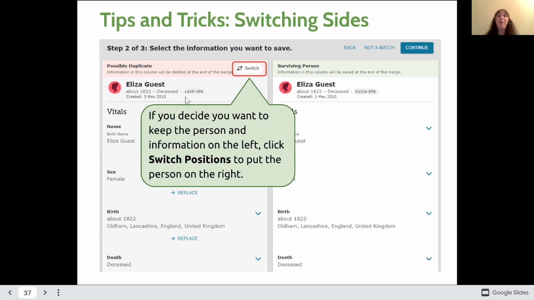FamilySearch started PIDs with Gs in about October, I want to say October of 2018. I know it was 2018. So it was fall of 2018 when Gs started to be used. So if you see something that starts with a G, then you know that that record was created fairly recently, within the last couple of years.